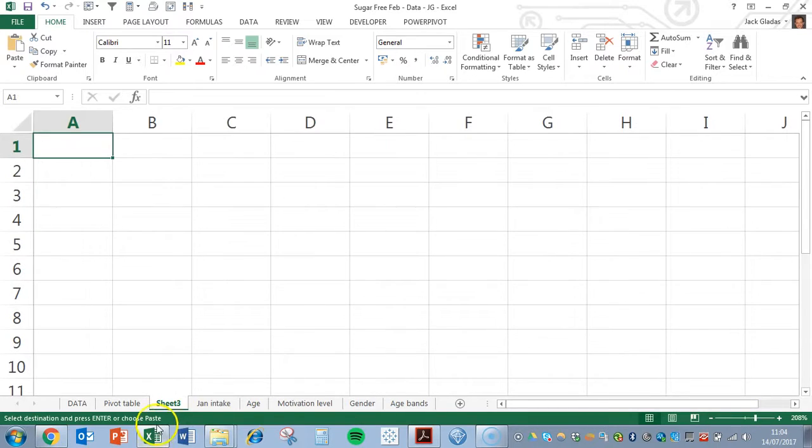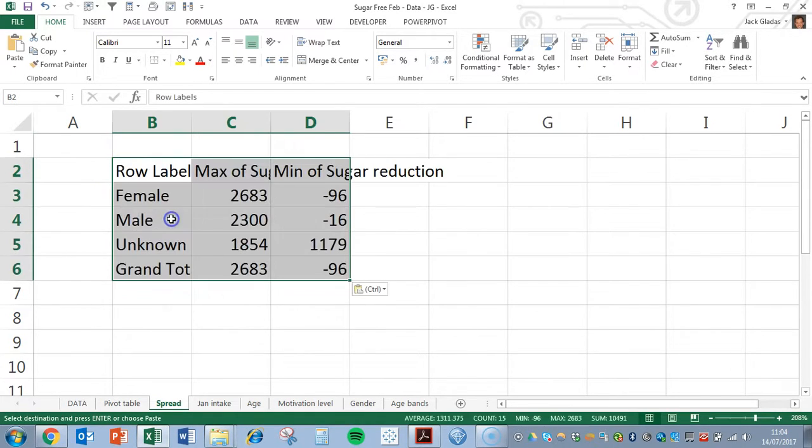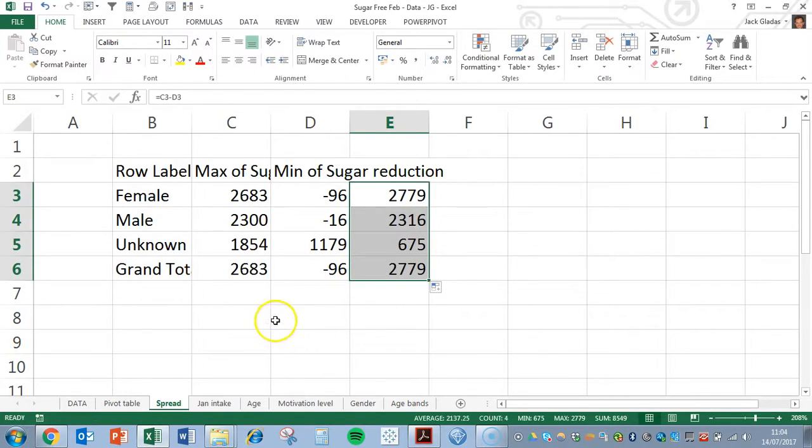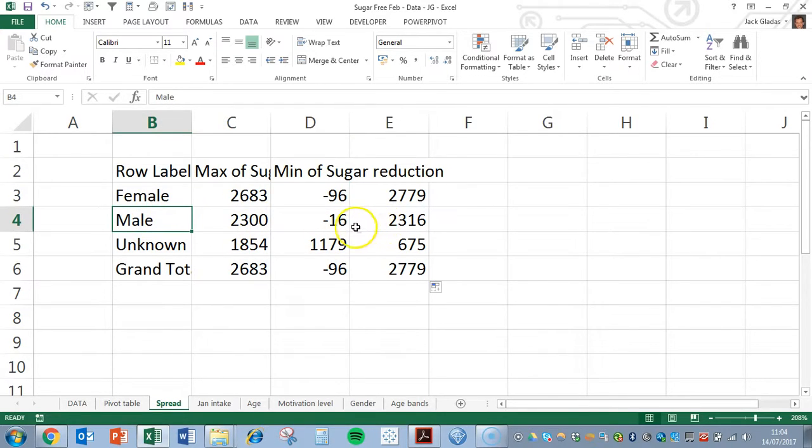Let's call that spread. Paste our values in here, and then we can do a simple equals one, take away the other. And there we have our range. So we can see that the range of sugar reductions for females is bigger than the range of sugar reduction for males. Now, first off, that might lead us to think that males are more consistent in their sugar reduction than females. Females are more varied and more spread.